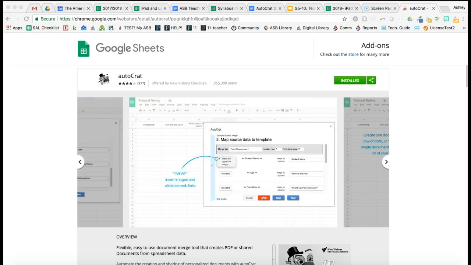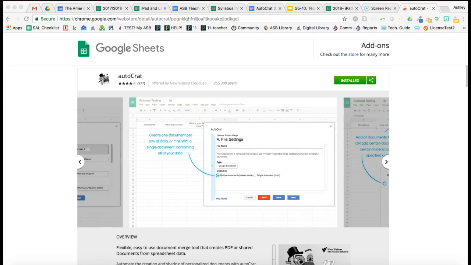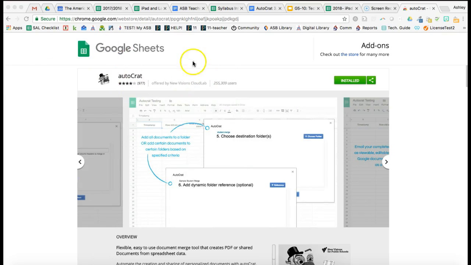Hi, Carolina. This is going to be a quick tutorial just to review or introduce how you are going to merge all the information for the syllabus together to create several syllabi. So AutoCrat is something you have to install into your Google Sheets add-on.